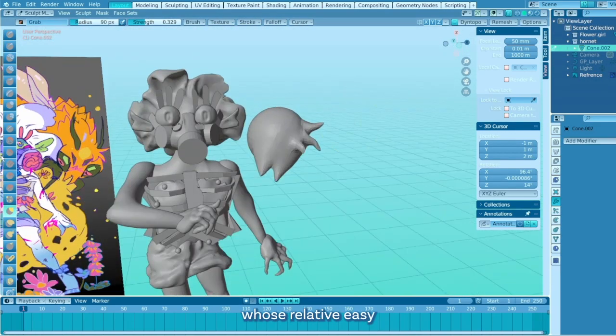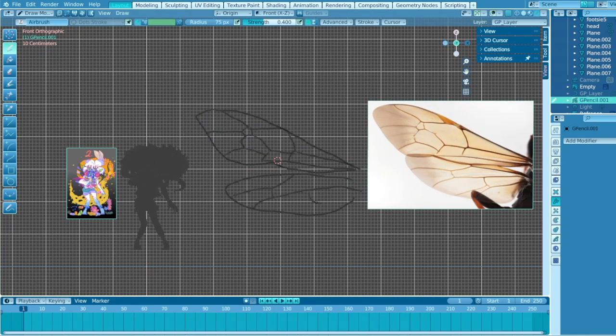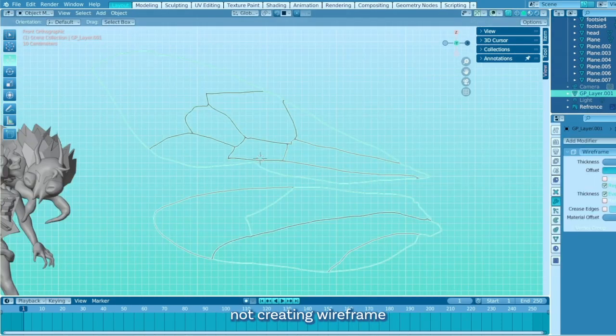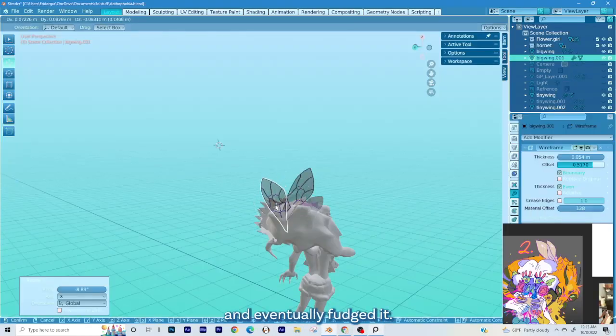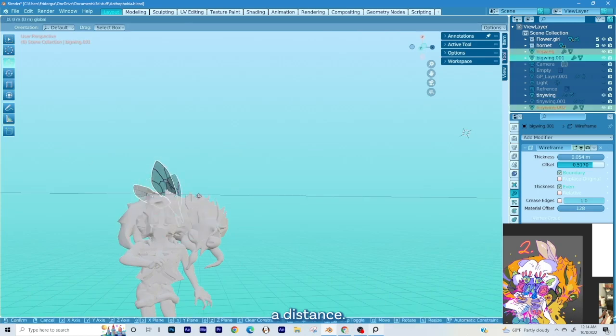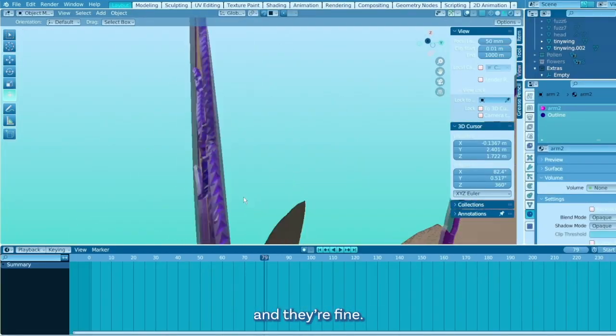Next was the hornet, who was relatively easy outside of the stinking wings. I watched one tutorial, simple and quick, and later ran into a problem: the wireframe modifier not creating wireframe for the whole wings. I did quite literally everything that my two brain cells could think of, and eventually fudged it. The wings should be admired at a distance. Anything else is, just squint, and you're fine.